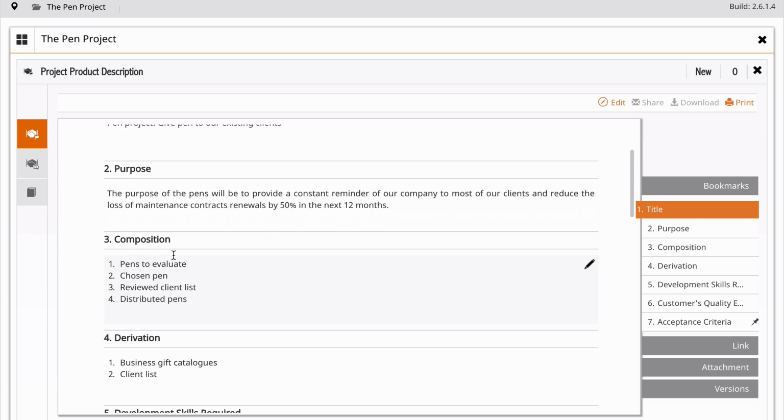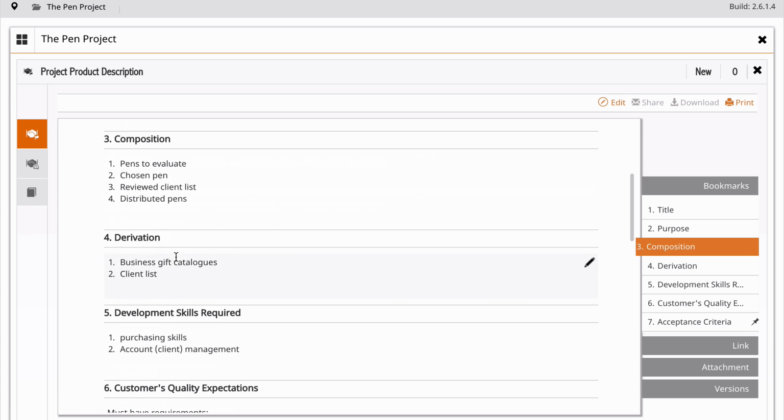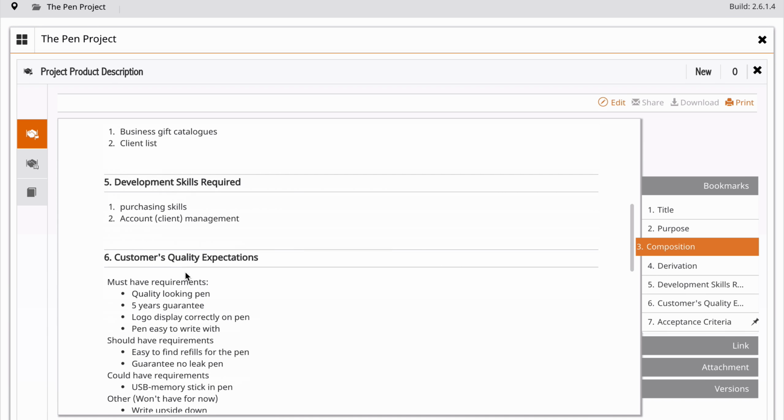The composition, so these are the main parts which make up our product. So we evaluate some pens, that will take some time, and then we choose a pen, so again that will take some time. Then we review our client list of who we're going to give a pen to, and we make sure that we distribute these pens to whichever client we decide. So that's basically it. The derivation is actually the source data, the things that we need in order to create this product. So we need some catalogs in order to be able to choose a pen, and we need our existing client lists. We'll ask our marketing department for that.